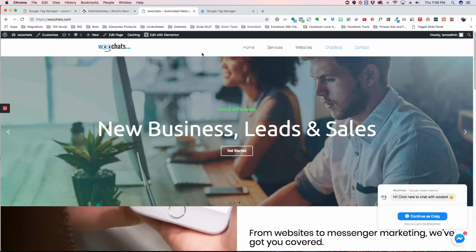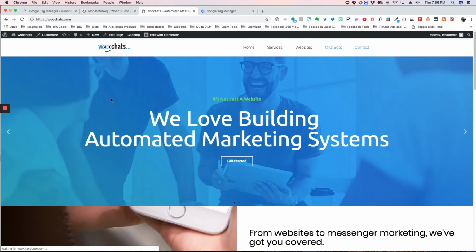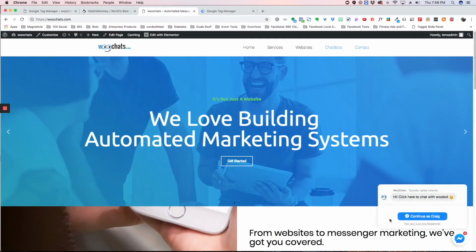So we're going to click on the website and do a refresh here. And once we refresh, we should see there it is. We have the website widget popping up. Everything looks great. And that's all you have to do to use Google Tag Manager.